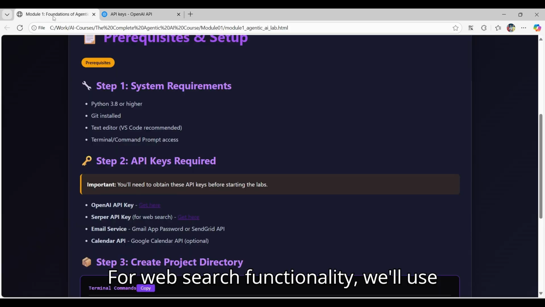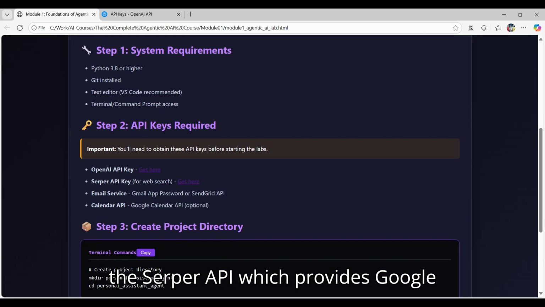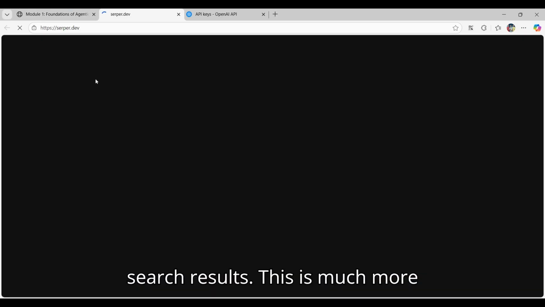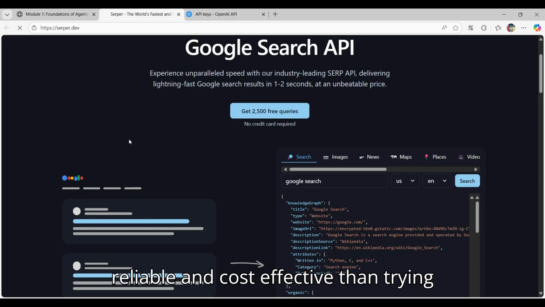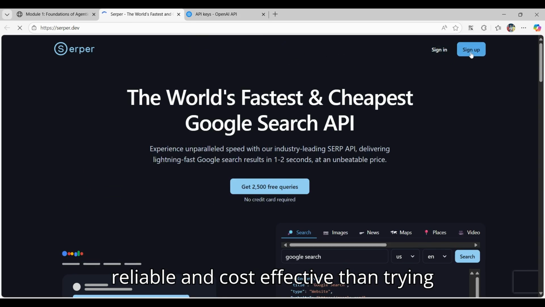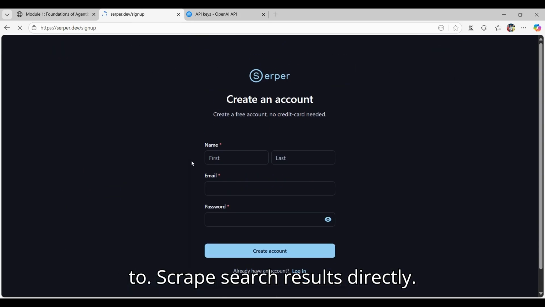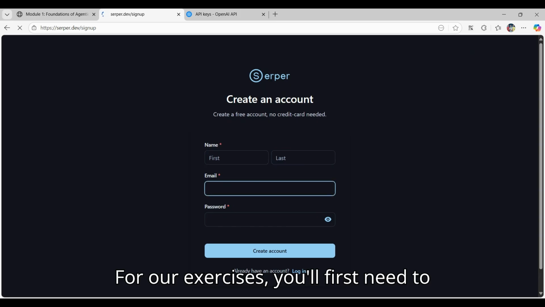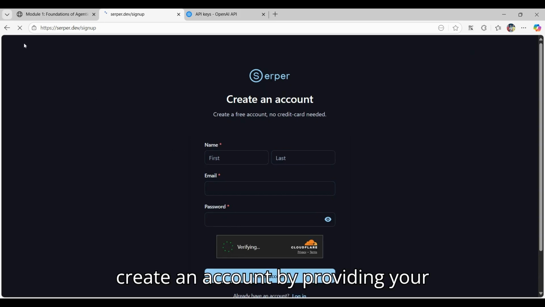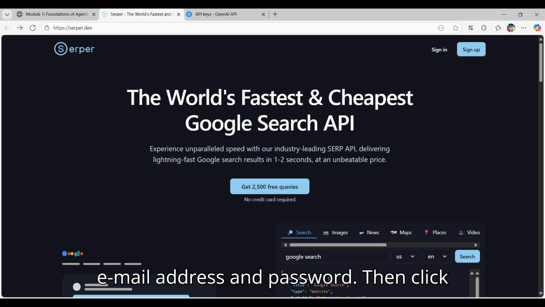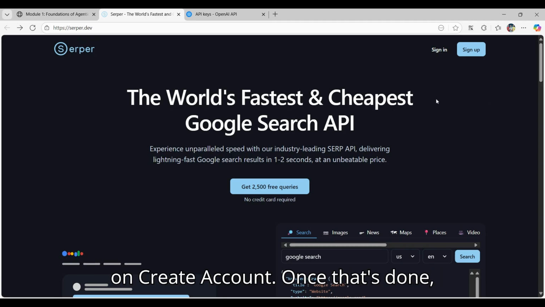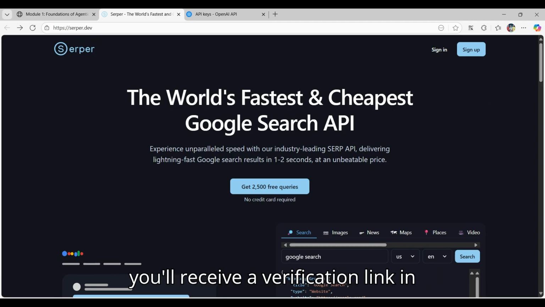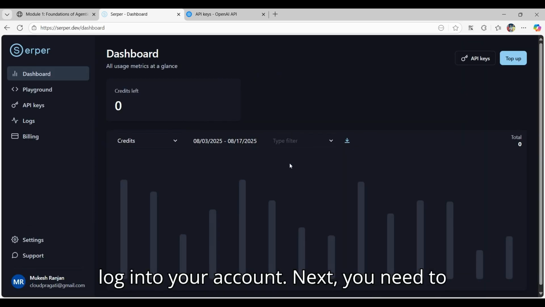For web search functionality, we'll use the Serper API, which provides Google search results. This is much more reliable and cost effective than trying to scrape search results directly. For our exercises, you'll first need to create an account by providing your email address and password, then click on Create Account. Once that's done, you'll receive a verification link in your email inbox. After verifying, log into your account.